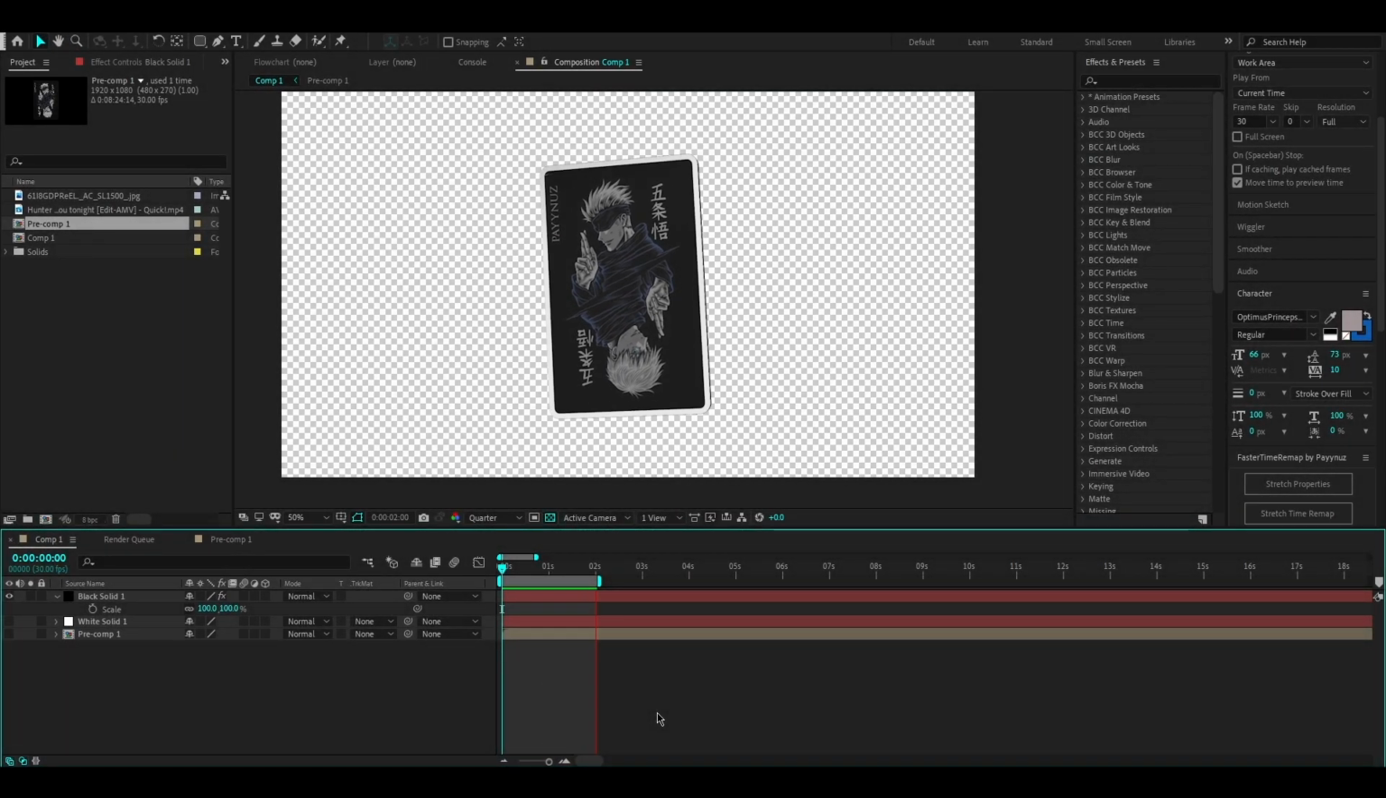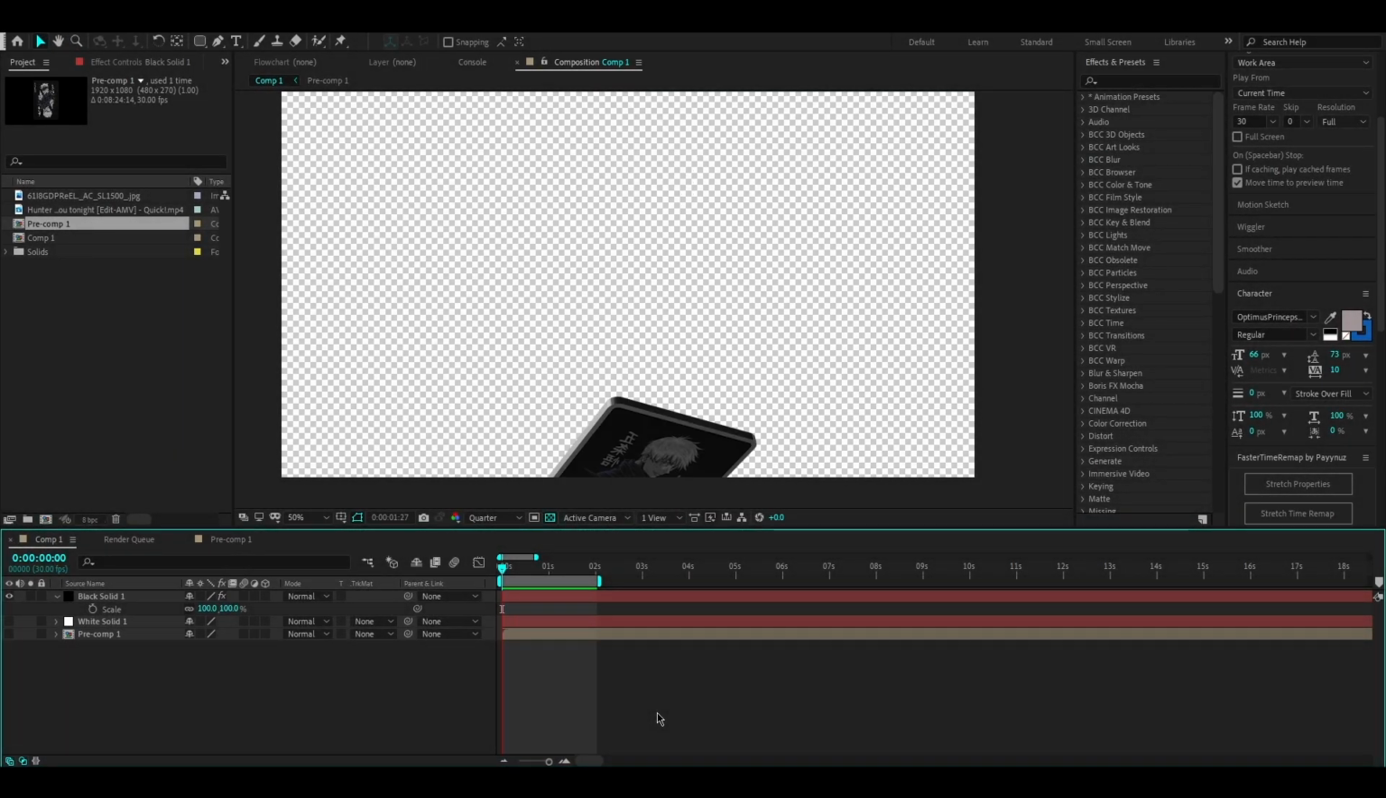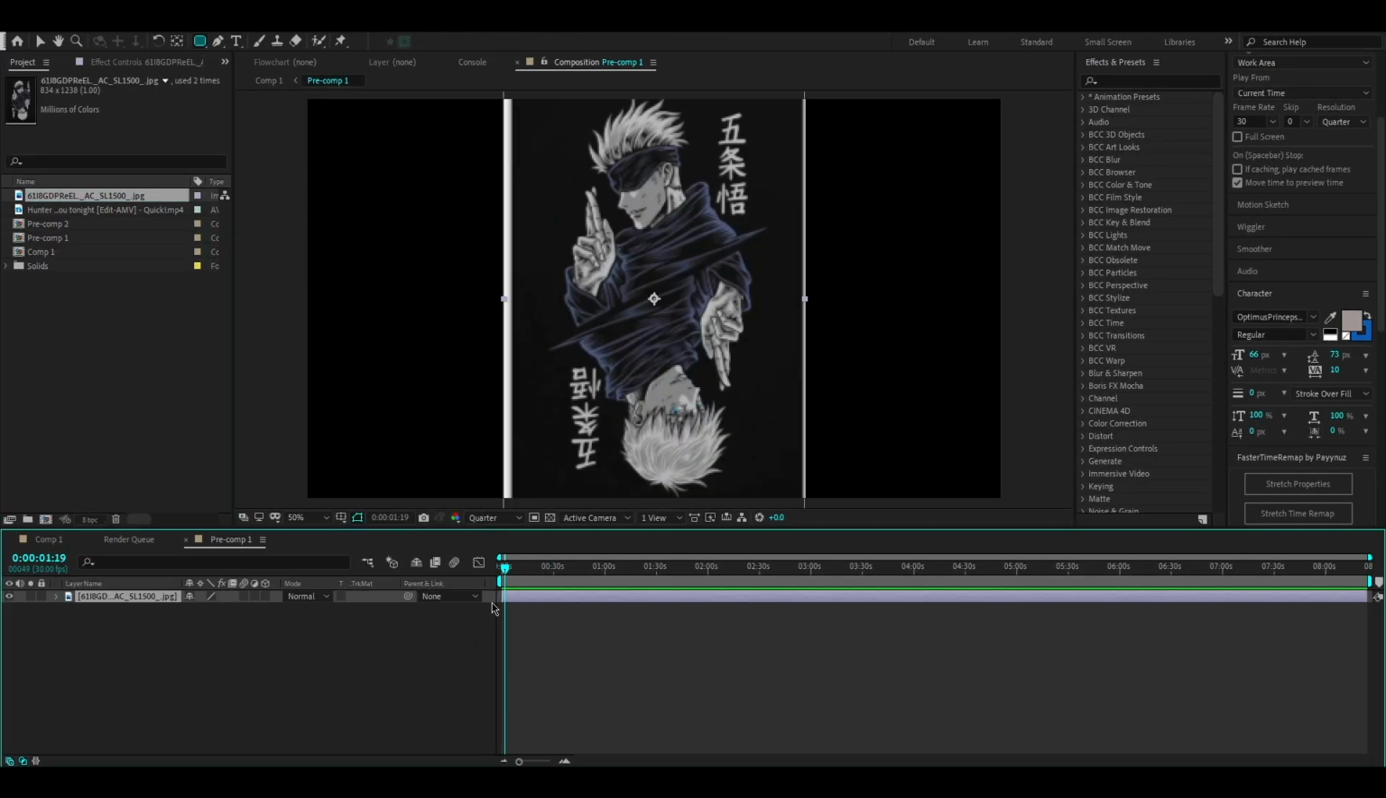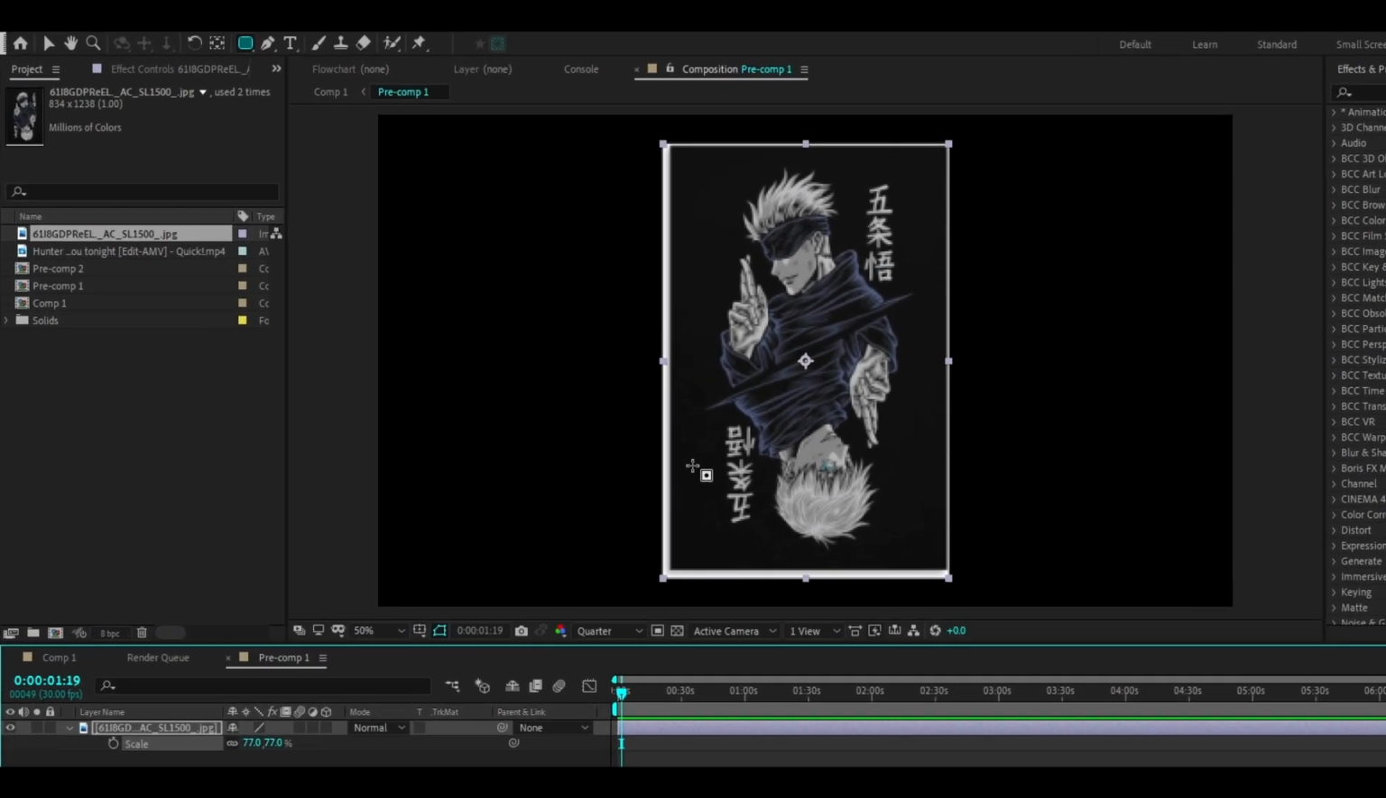Hey guys, today we are going to see how to make this 3D card like XENOZ. Let's start off by making the image we'll use as a texture for the card. For the base image I'll use the same one XENOZ used, link in the description if you want it.